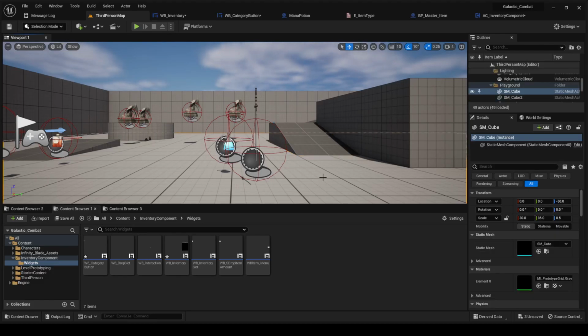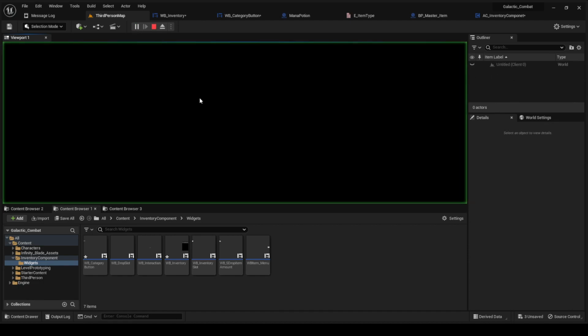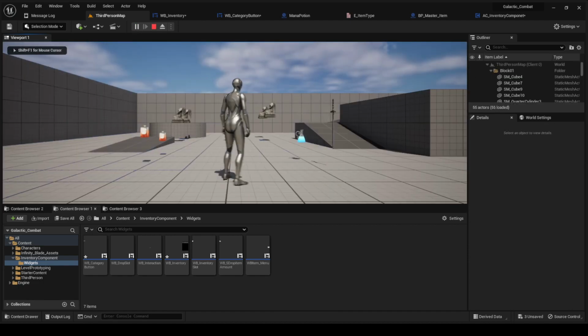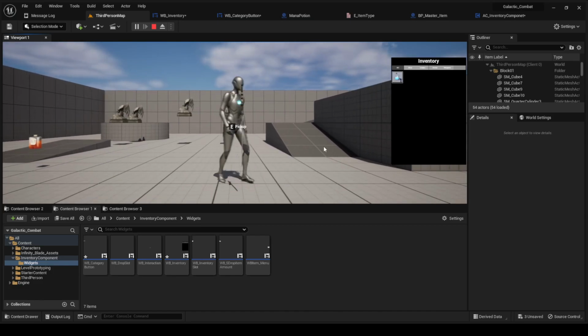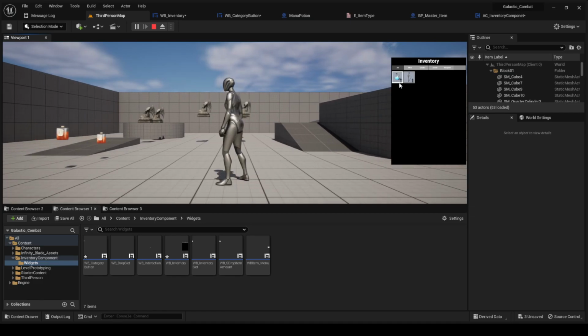Hi guys, today we'll be going over categories in our inventory and how to implement that. Right now, as you can see here, I've got an all, a misc, and usable armor, weapons. It's hard to read on some of these.